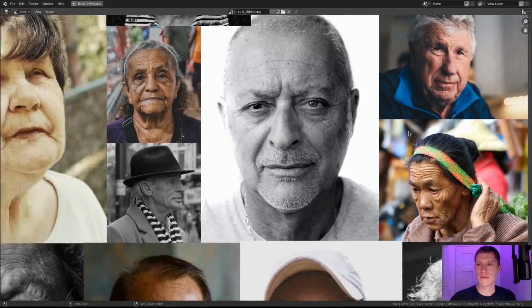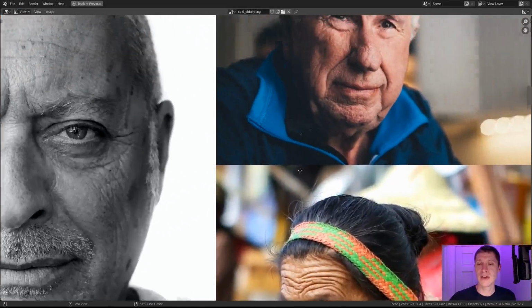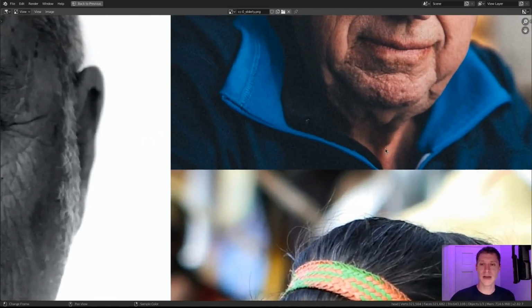Let's find a good reference for a turkey neck. It's very common to see two ridges on the outside and then one in the middle of this kind of hanging skin.